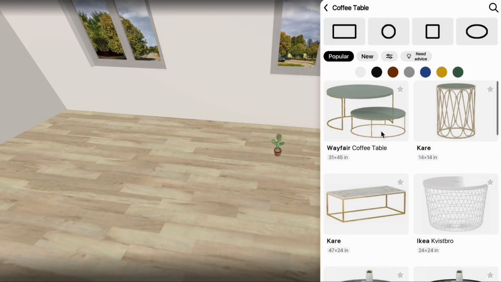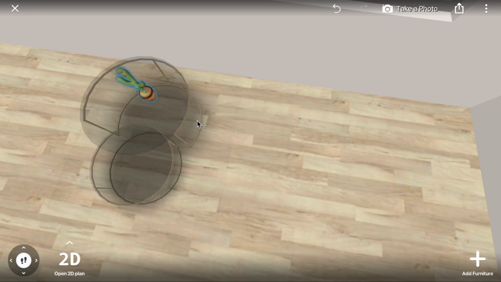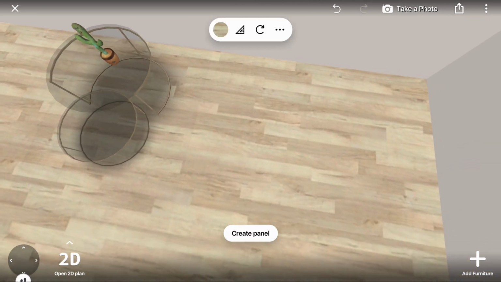We can place it on a table for testing. Using this feature, you can add simple decor pieces.